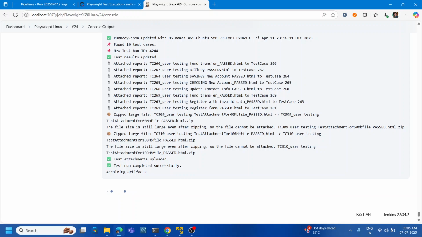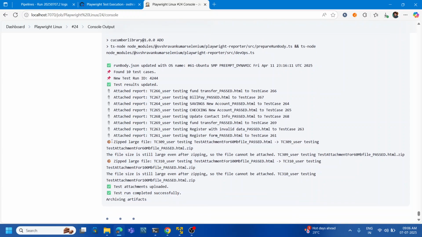This is still executing, and you don't need to think about it: in Azure DevOps, by default, it will accept only 100 MB of file. If the file size is more than 100 MB, it is not going to attach it. So you don't need to worry about that. This dependency automatically zips the file if the size is more than 80 MB, and it is going to attach it. You can also see I have tested it. This file size is more than 100 MB. If the file size is still crossing 100 MB even after zipping, then it is not going to attach, and it will just show a prompt like the file size is still larger even after zip, so the file cannot be attached.